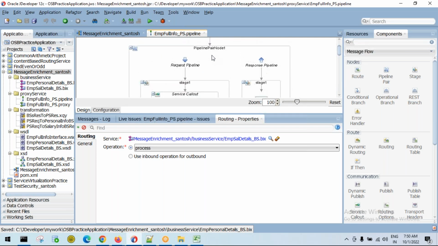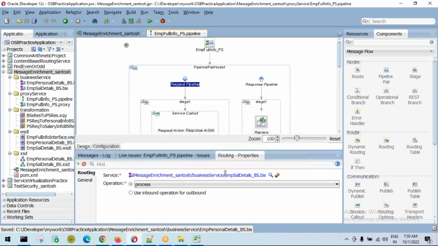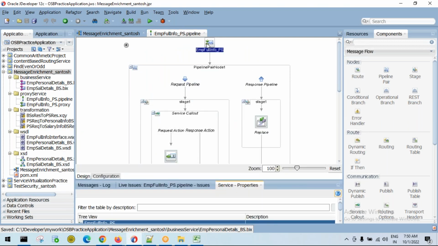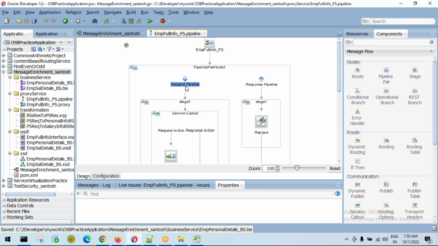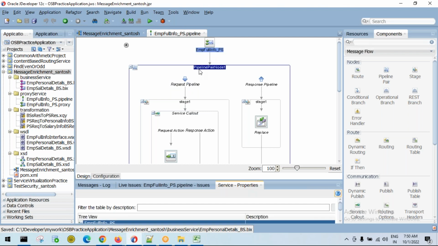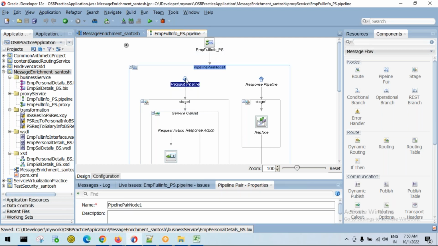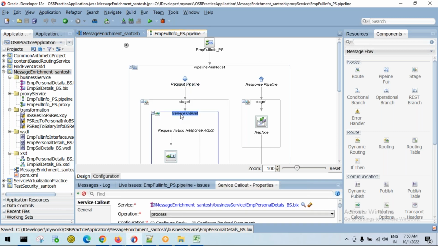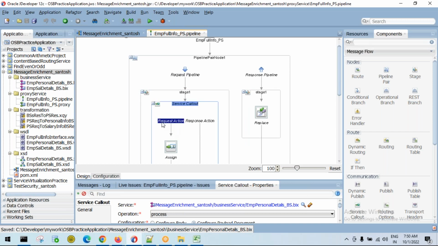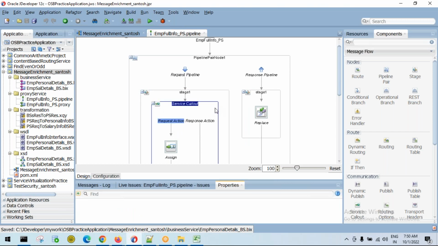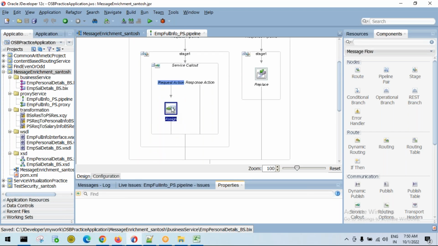Okay, that means, see, observe this execution. The way of execution: the flow starts here, control goes to the pipeline. In the pipeline, control goes to the request pipeline branch. Under this, it goes to service callout. See the way of execution. Start node from here, pipeline node, in the pipeline node, request pipeline. Under the request pipeline, control goes to service callout. In the service callout, first it will execute the request action branch, whatever logic you configured. See here, I have a transformation.